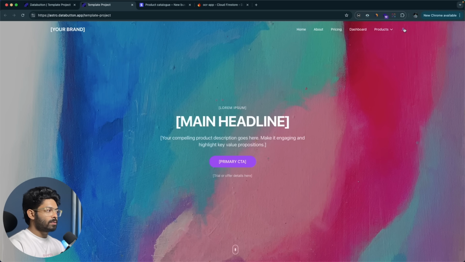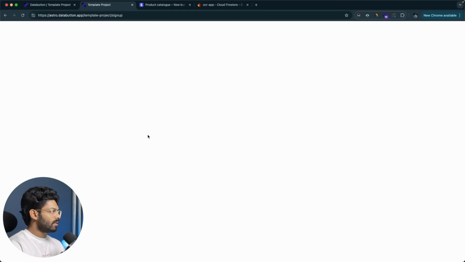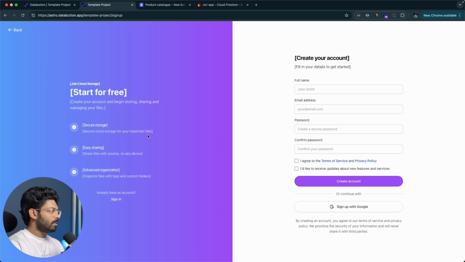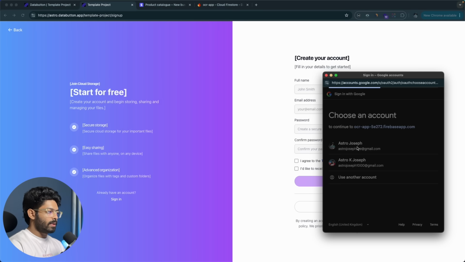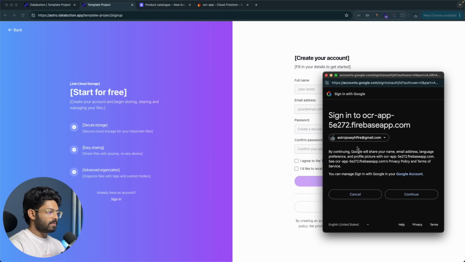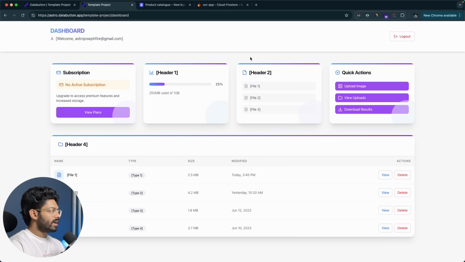So I can click on this option right here. Okay, and let's say click on the sign up button. So this right here is the sign up page, and to be honest, it actually looks sick. First up, we'll go ahead and try to sign up with Google. I'll click on this option and select an email account. Click continue. Okay, and now we are instantly redirected to our dashboard.